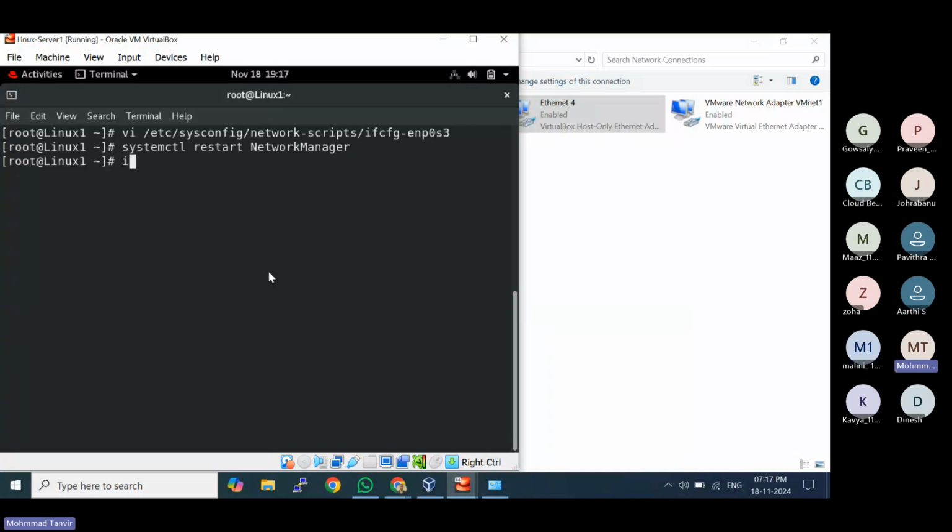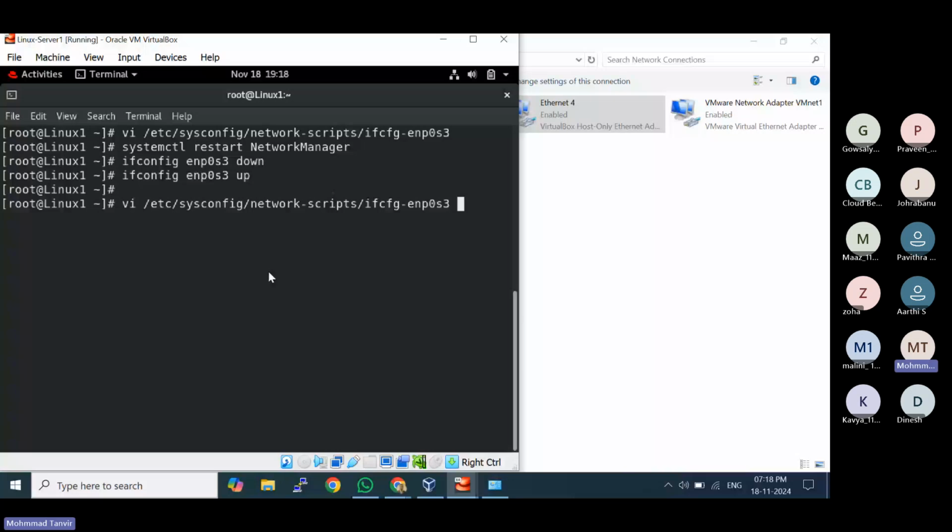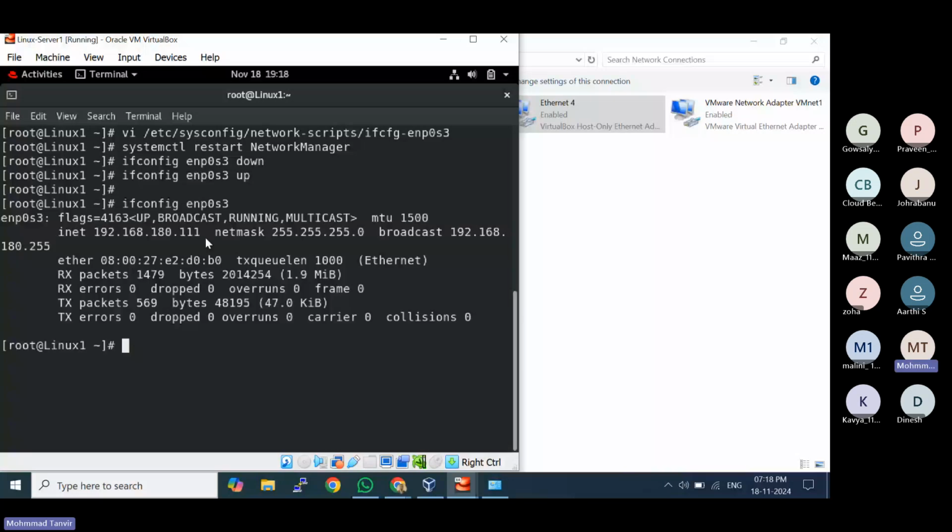After this, ifconfig enp0s3, the interface name, and then we have to write the command down, means to disable it, and then we have to enable it, else the new changes will not take effect. Now if you check, the IP address is changed to 111. So this is the command line way to set the IP address.